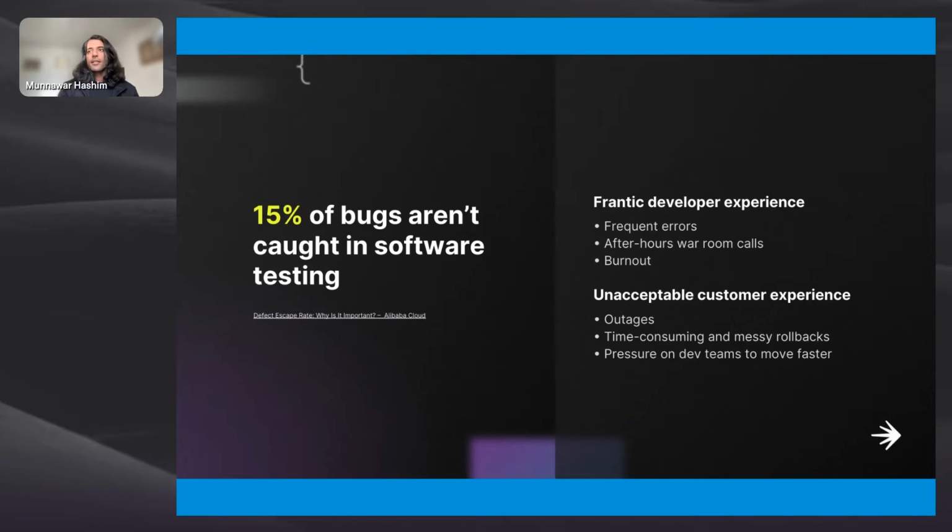So here's an interesting statistic that came from a study that was done. 15% of bugs are not caught in software testing. So modern software development forces developers to choose between moving fast or endlessly testing tech just to ensure that they can reduce the risk. But deploying quickly is no small feat. Those big bang releases I mentioned earlier, they often result in frequent errors, after hours work, and burnout. It's estimated that for high performing organizations, that 15% is really costly, really expensive, and time consuming.